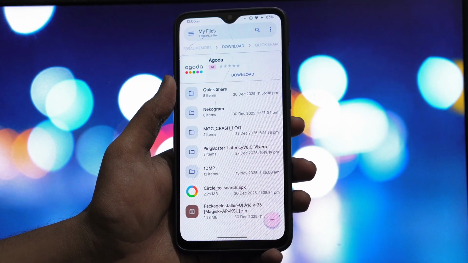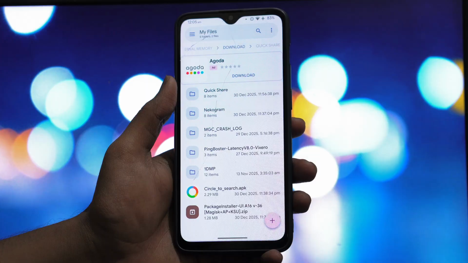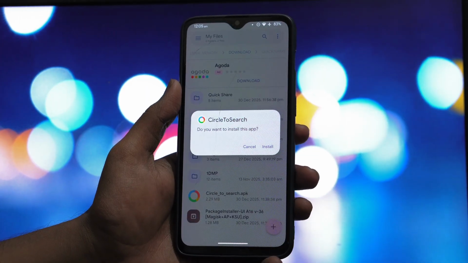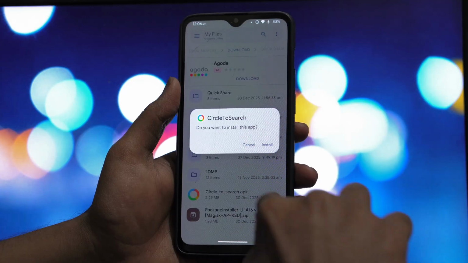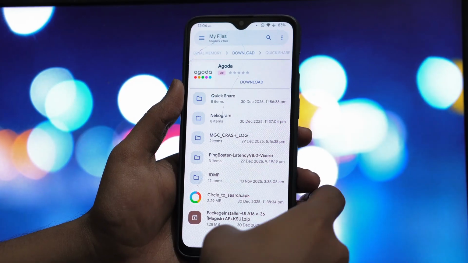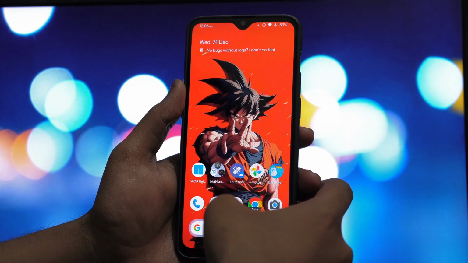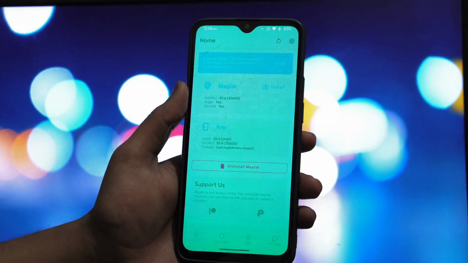Now, before we get started, let's take a quick look at what we're dealing with. You've seen this screen 1,000 times. It's functional, sure, but let's be honest, it's looking a little outdated these days. It doesn't quite match the beautiful Material You aesthetics of newer Android versions. It's just there. But luckily, since we have root access, we don't have to settle for default.